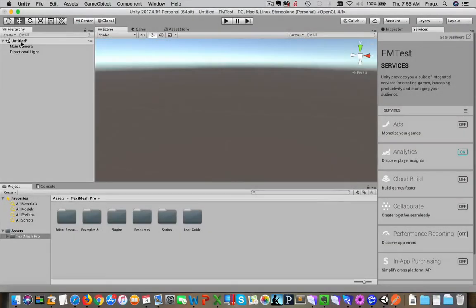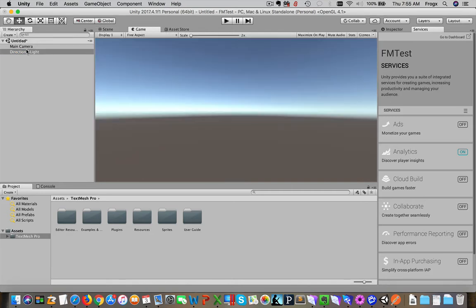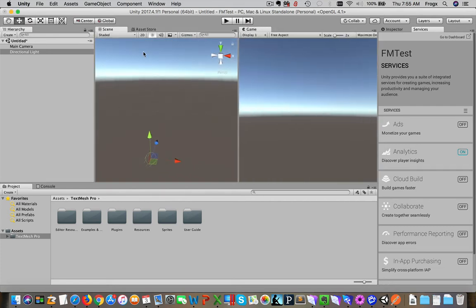Okay, so now we've got a new scene called Untitled. We've got a main camera and a directional light. We're looking at it from the scene view. There's also a game view that looks at it from the direction of the camera. I'm going to take that game view, pull it off to the side here, and realign it. This will allow me to see both the scene view and the game view at the same time.